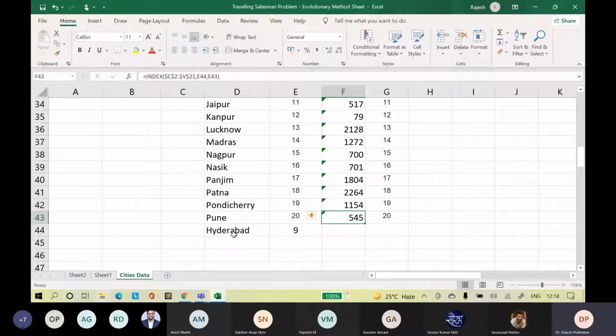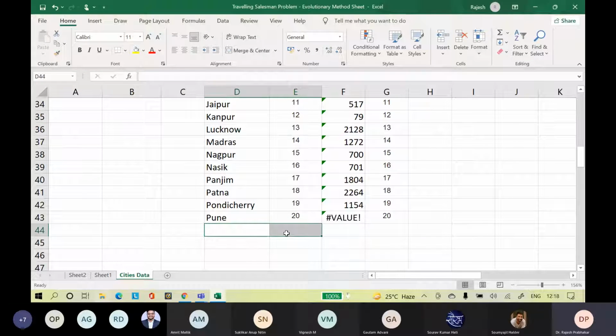Okay. No. See, to check for Hyderabad, we are just putting it. This is a completely irrelevant cell. Okay. To avoid the value, I am doing it. That's all. Right, sir.